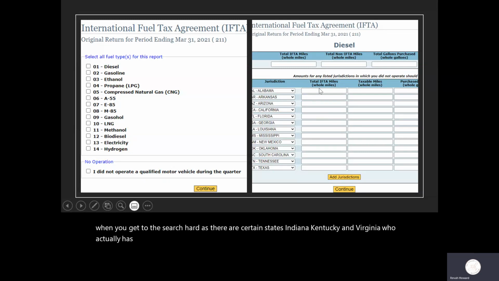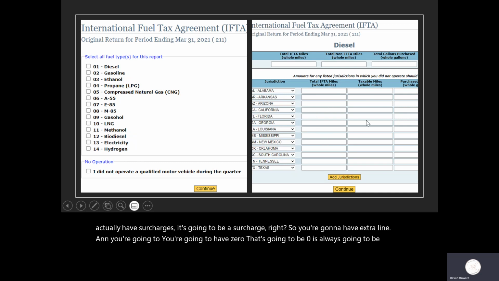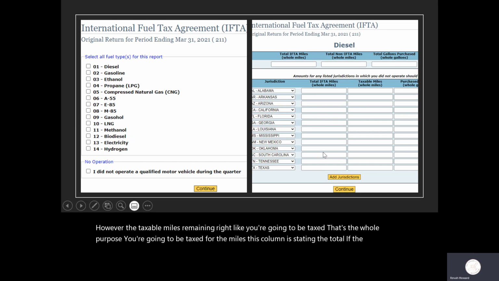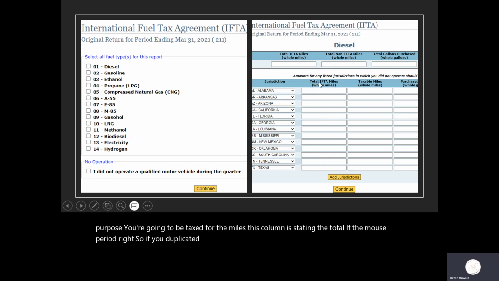Well, it's going to be a surcharge, right? So you're going to have an extra line, and you're going to have zero. That's going to be zero. It's always going to be zero. However, the taxable miles remain, right? Like you're going to be taxed. That's the whole purpose. You're going to be taxed for the miles. This column is stating the total IFTA miles, period, right? So if you duplicate the surcharge here, then you will be duplicating the number of mileage here.